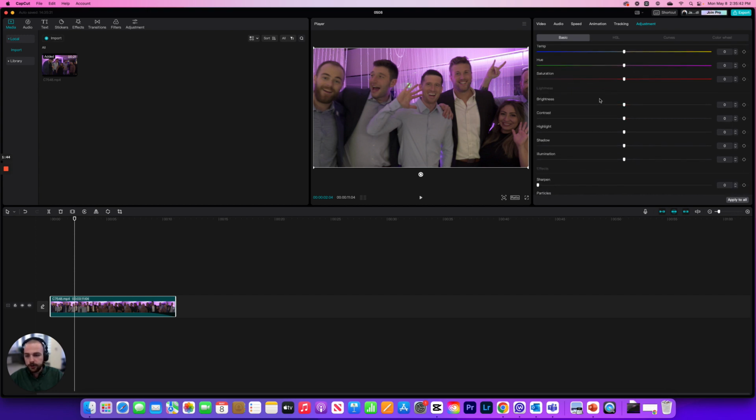As you go lower, you'll see some things that are more recognizable, like the brightness. Obviously that makes it brighter or darker. The contrast will help discern the different depths of field in your video footage and help maybe the subject stand out from the background. You can highlight, which will bring out any lights in the back of the footage or any whites. And then you can do shadow and illumination.